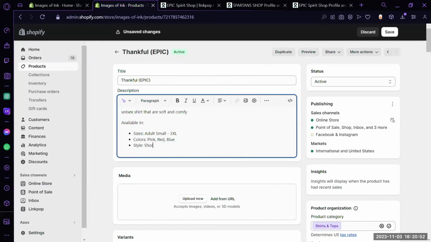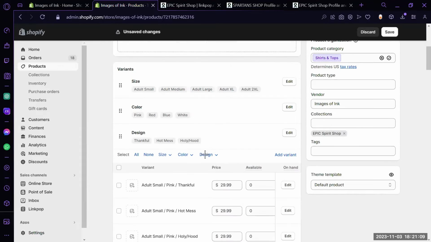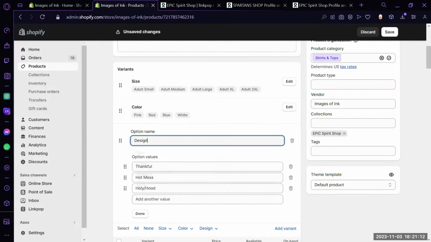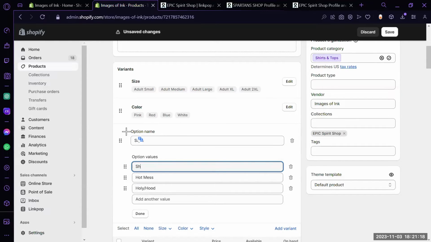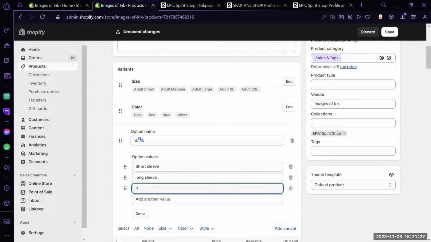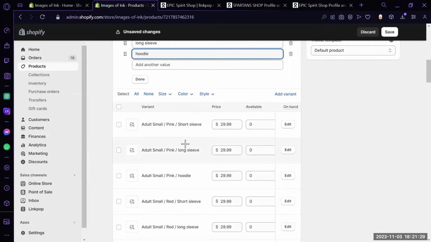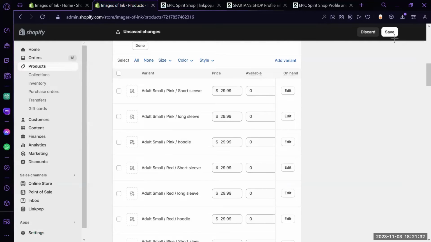So you can get a short sleeve, you can get a long sleeve, or you can get a hoodie. Okay, those are your options. So that means down here, instead of this being design, I need to change it to style. So this is short sleeve, long sleeve, and then hoodie. Again, everything else, let's go ahead and hit save.